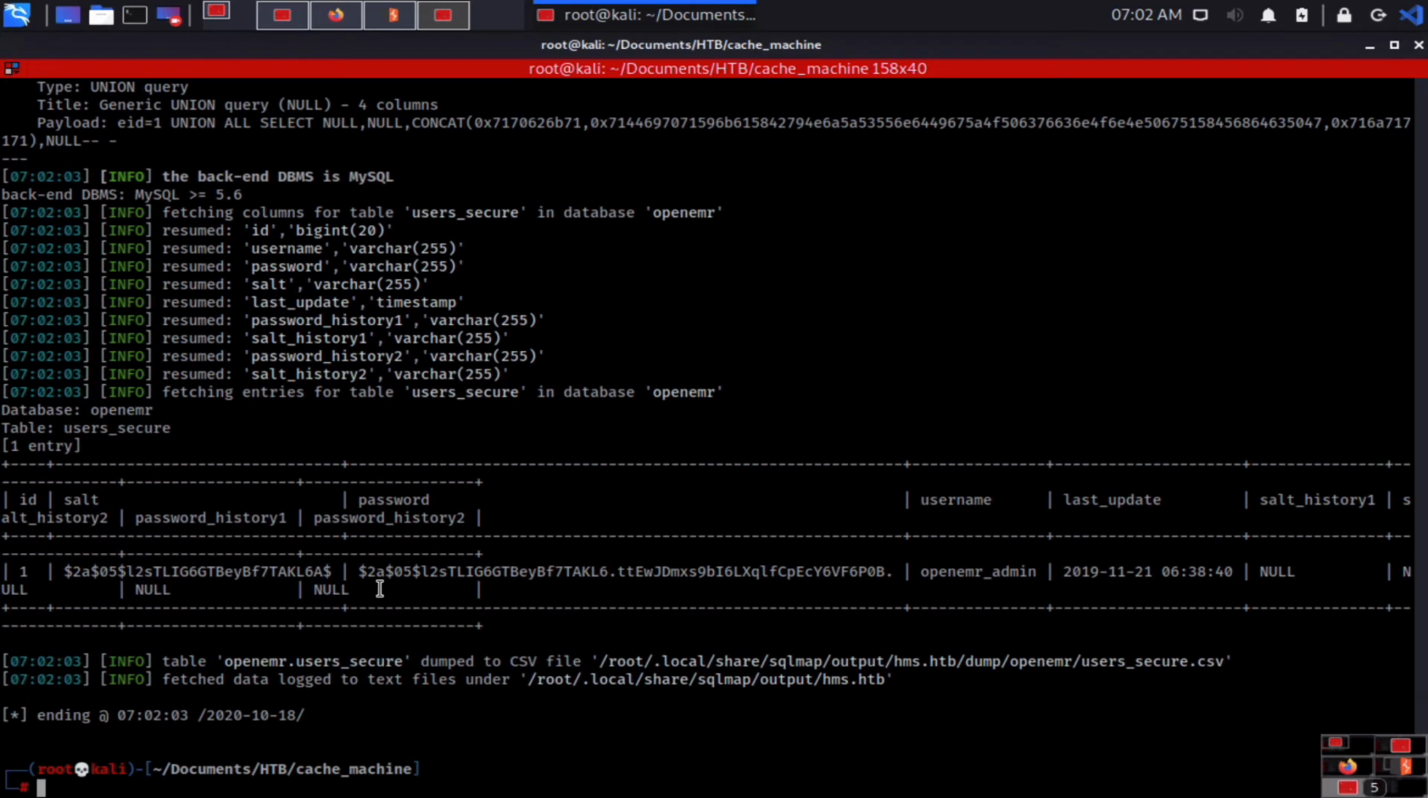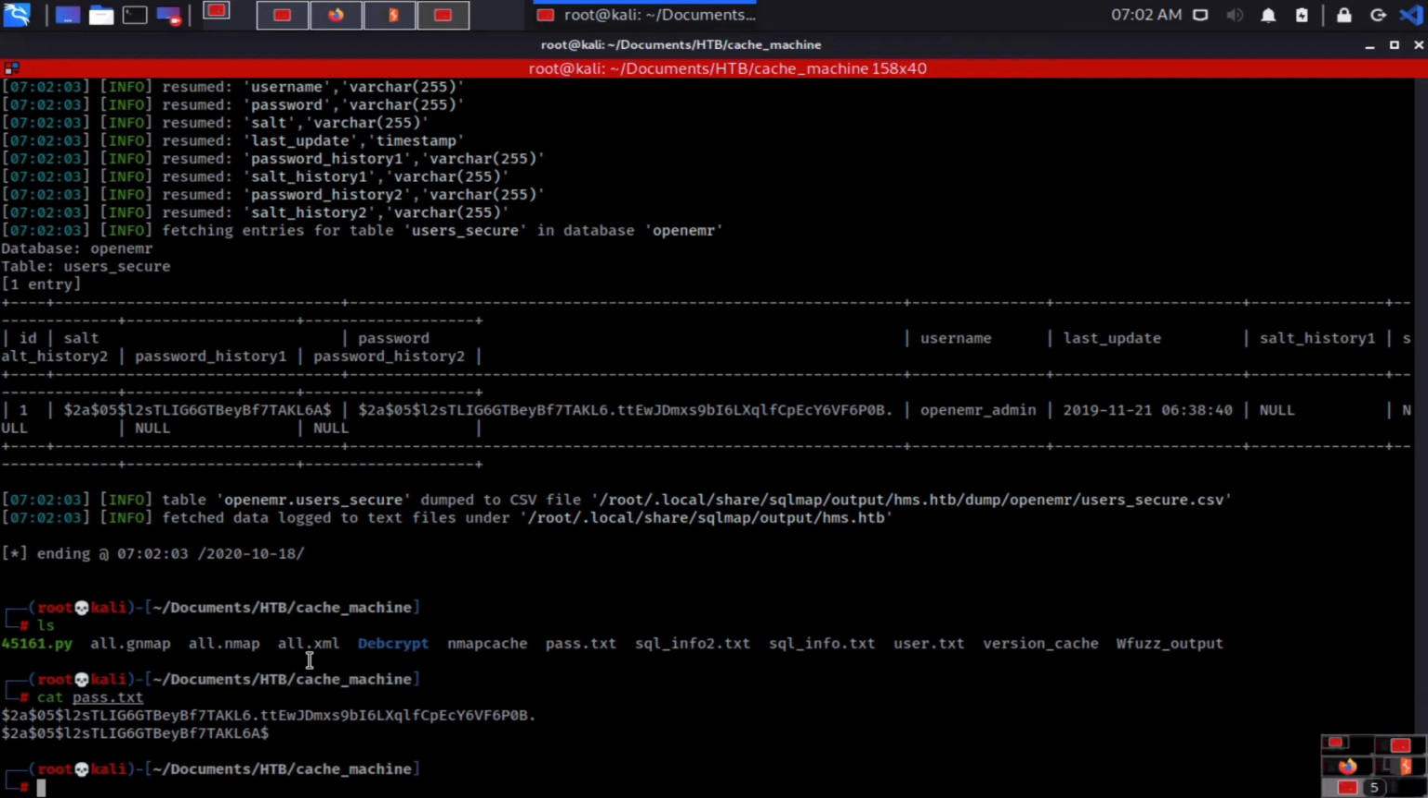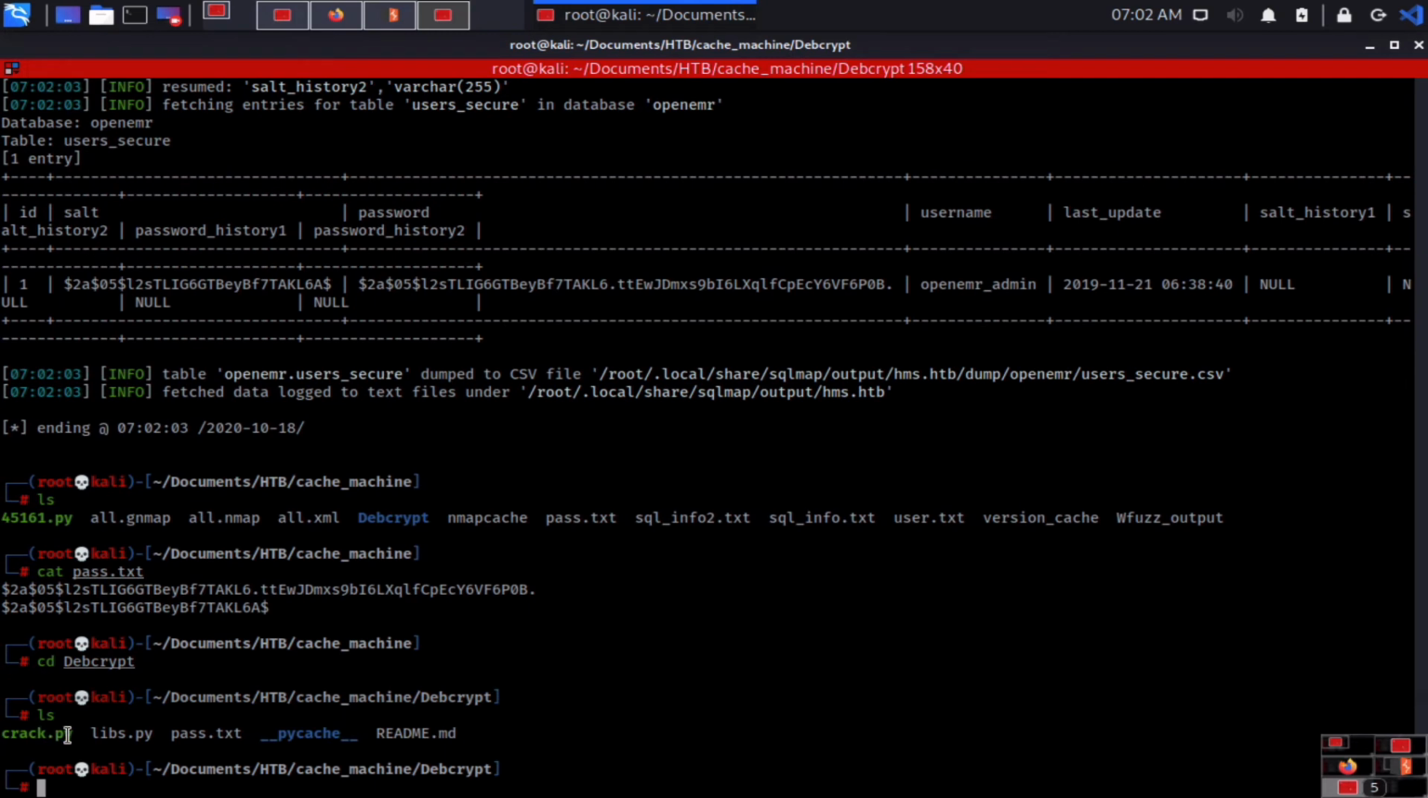You can clearly see we have this string, this is the hash. So try to crack it. In my case, I have copied it in a particular file called pass.txt. So cat pass.txt. You can copy everything. I got this first section and the second section, and I'm using a tool called crack.py. You can use cd. I'm going to show you. This is crack.py. So I'm going to crack this hash.